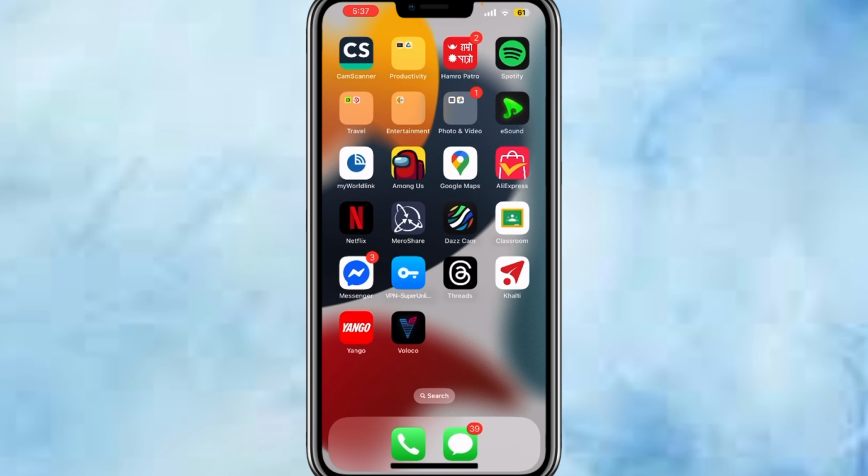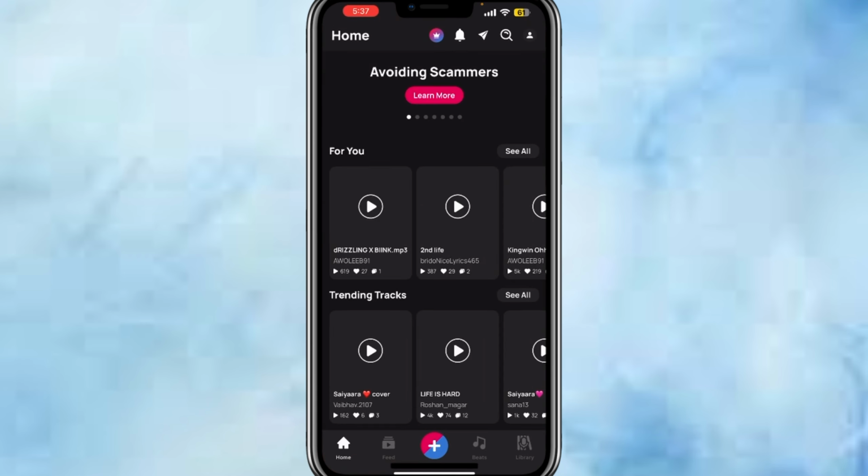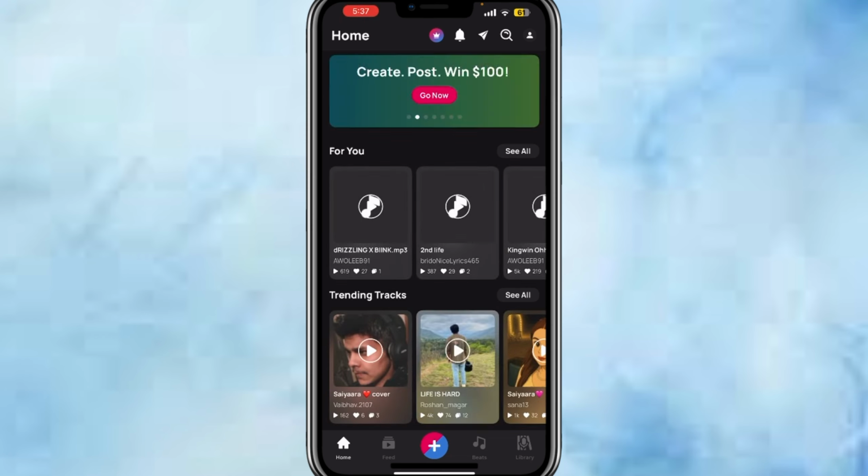Before going offline, open the app once with an active connection. Why? Voloco needs to load the preset beats and unlock features fast.